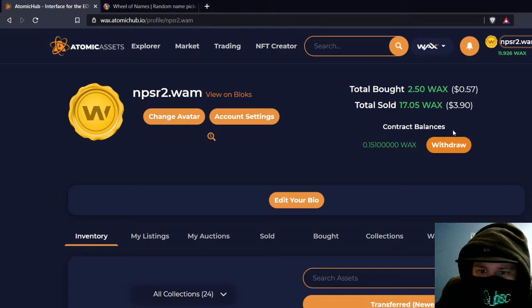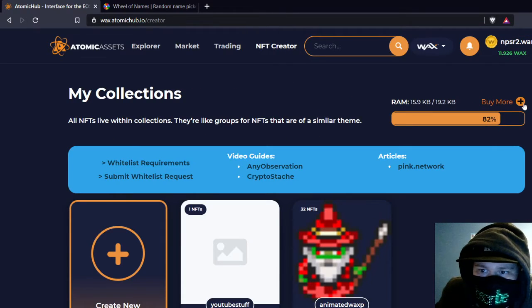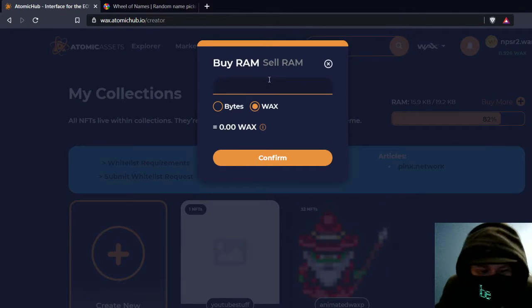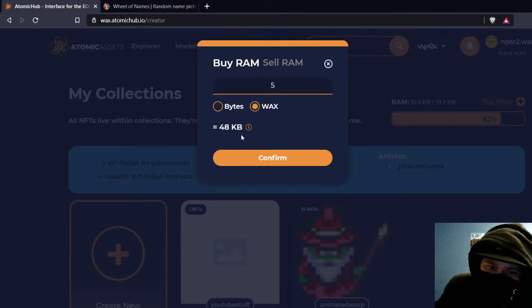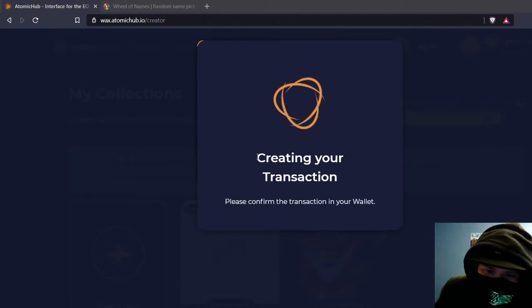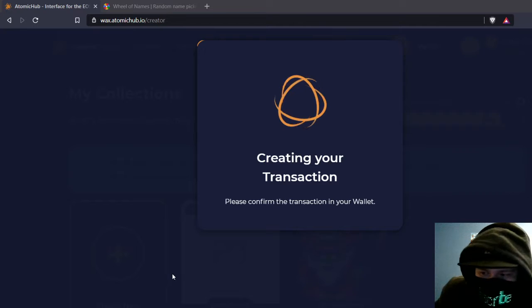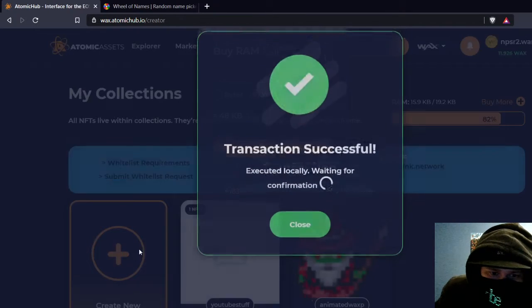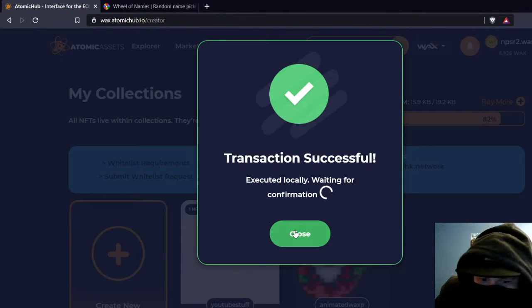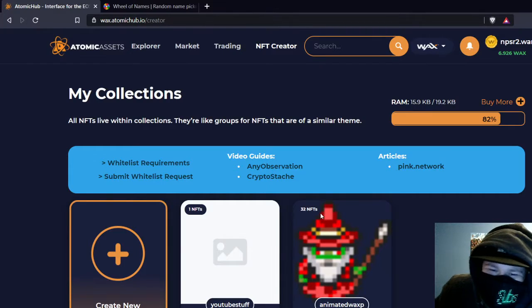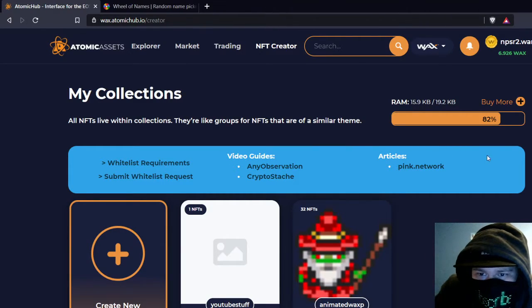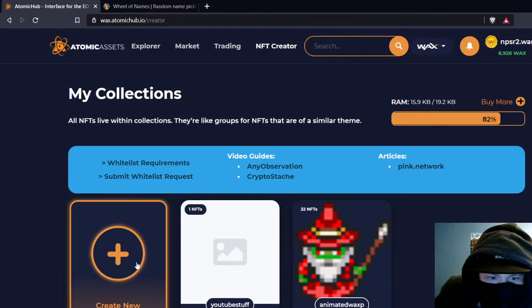You can always spend more wax on your RAM, which I'm going to do right now. Give it 5 wax. That's way more than enough. I would be set for like 100 templates and 100 mints easy. It's not very much. 5 wax is like, what, a quarter? Just kidding. $1.50, something like that. So now we got a ton. It doesn't show more, but it's there.